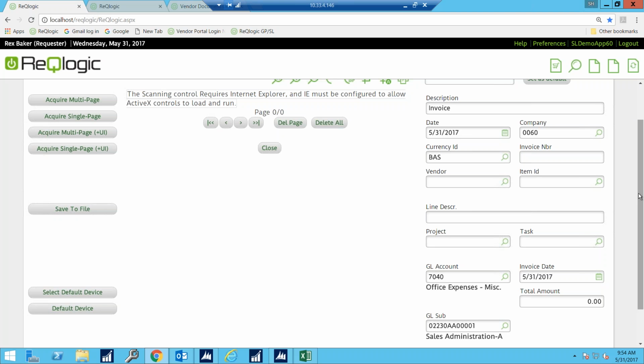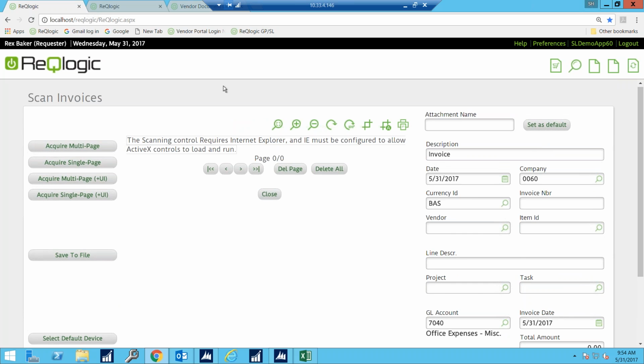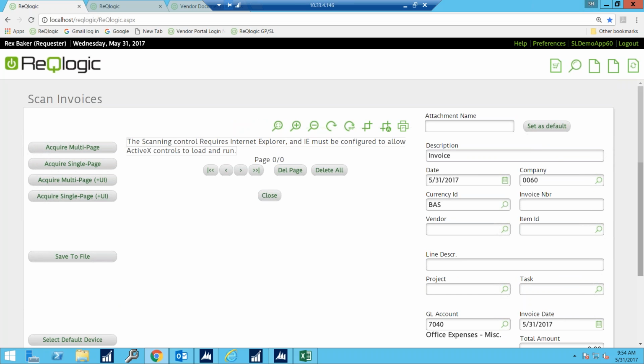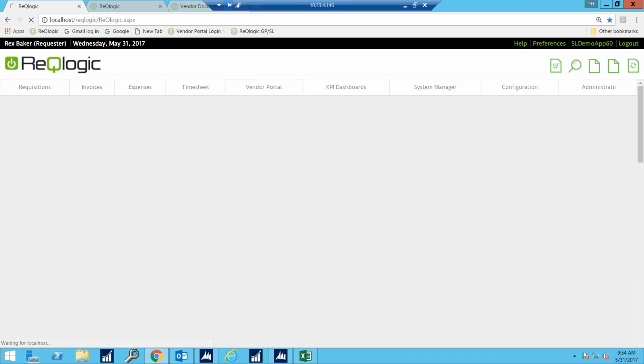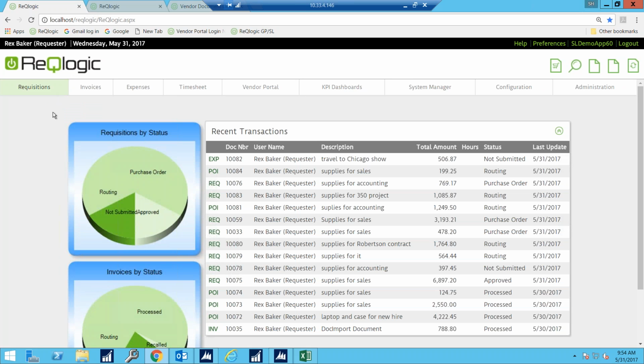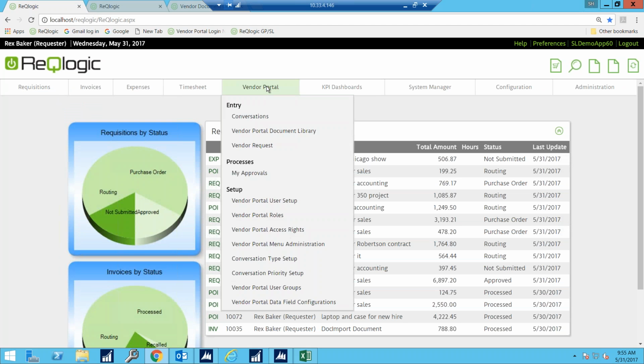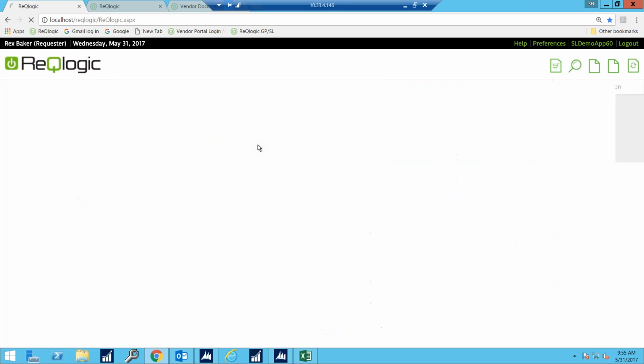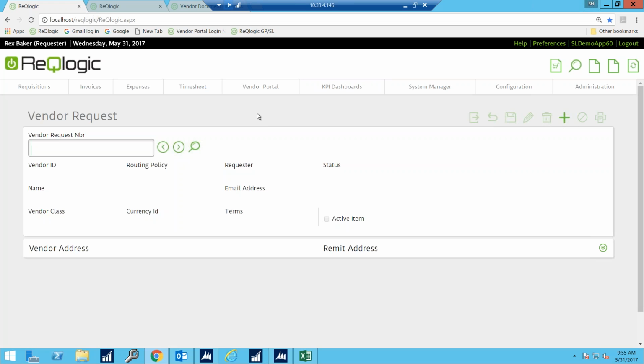Okay, great. And another one, what happens if the vendor I want to purchase from is not in the SL system? Okay, well, if the vendor that you want to purchase from is not in the SL system, we do have the capability to create those vendors on the fly from Reqlogic, and they will be written into the SL table. Now, the other nice thing about that is we have the capability under the vendor portal.